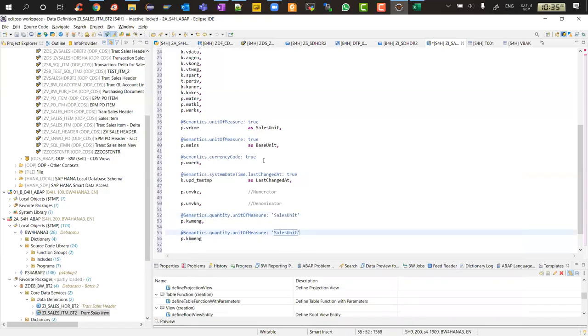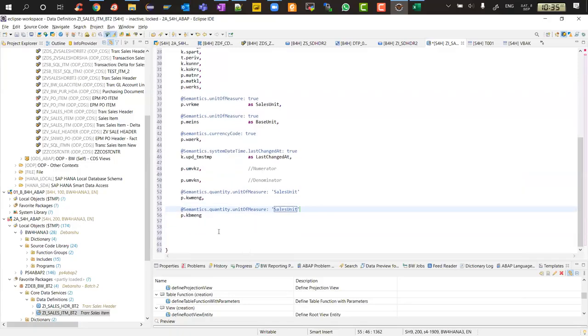I am not taking anything for base unit yet. I'm not taking the quantity in base unit, I'm just taking the quantities in sales unit. Why? Because in BW, we are going to do some conversions from sales unit to base unit. So that's why I'm not taking the base unit KPIs, only the sales unit. Okay, so this is done.